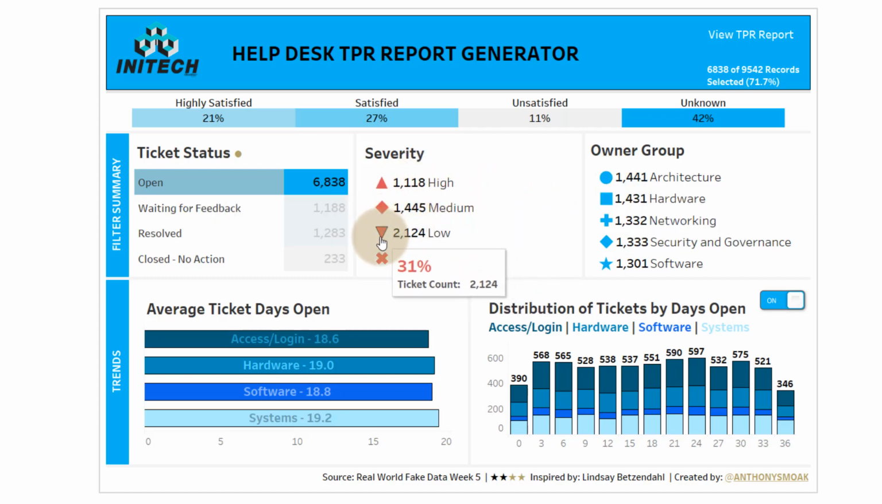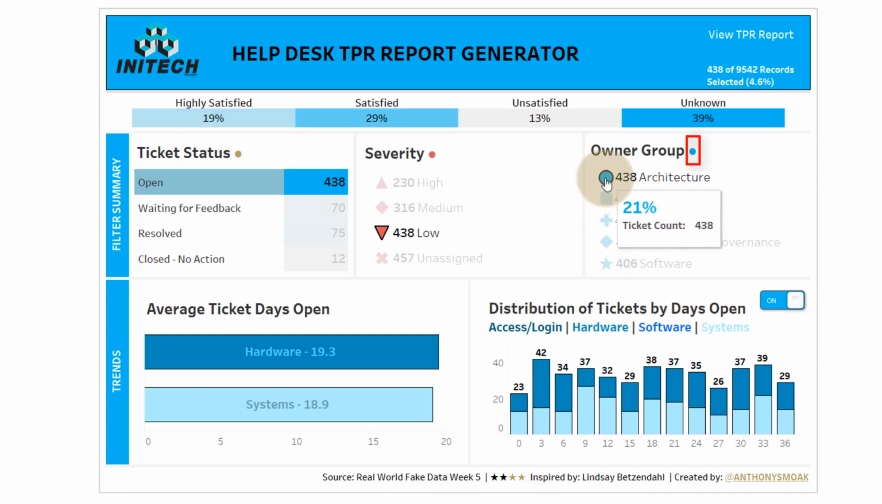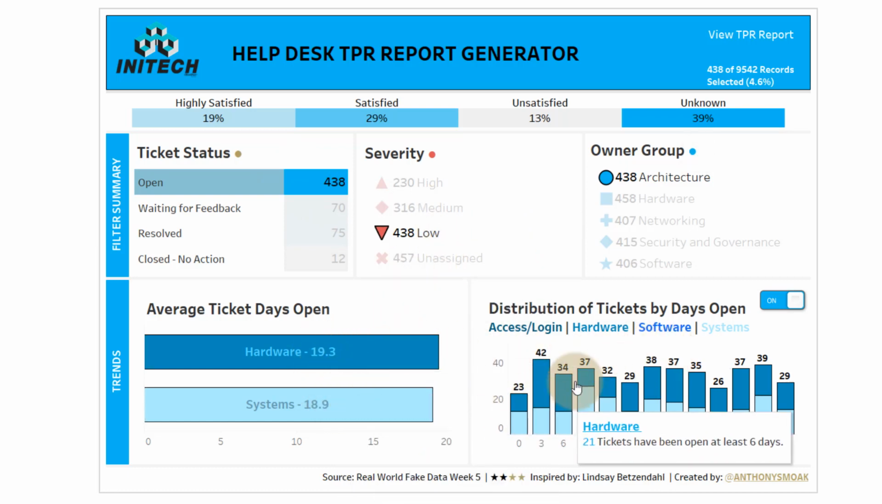If I select, let's say, a low severity, right? You'll see I also get the indicator here. All the other numbers and charts on here update. So there's a filter action that's making that happen. But this chart in and of itself is not filtered when I select something here, right? It's filtered because I do have this ticket status selected. But let's look at owner group here. If I select, it is already filtered, but when I select this, again, you'll see all the 438s, right? They all line up, and then all of these charts change as well.